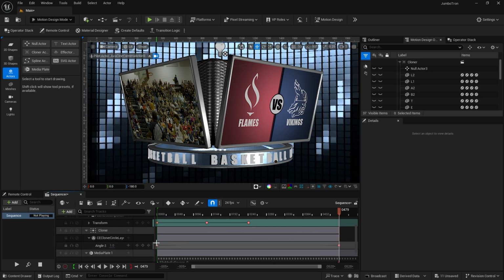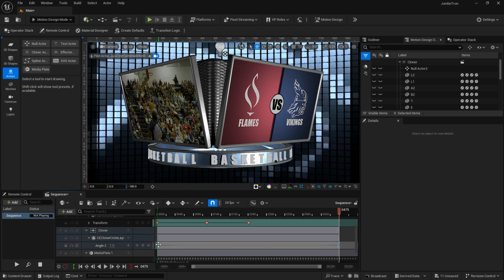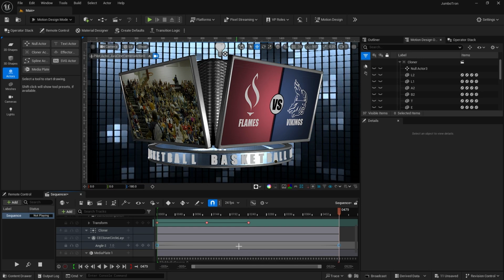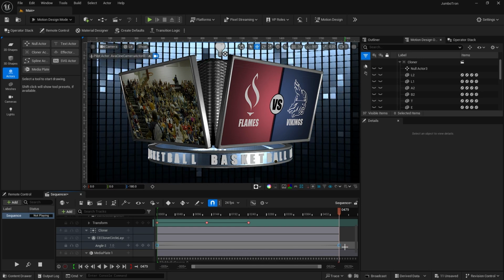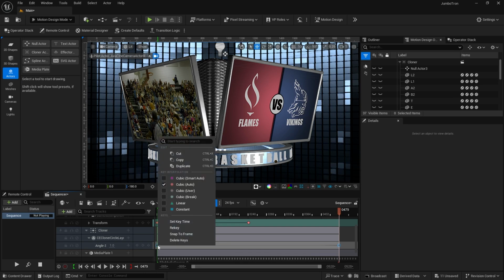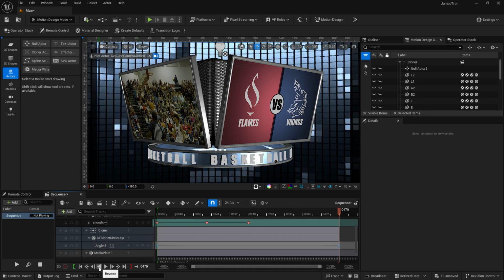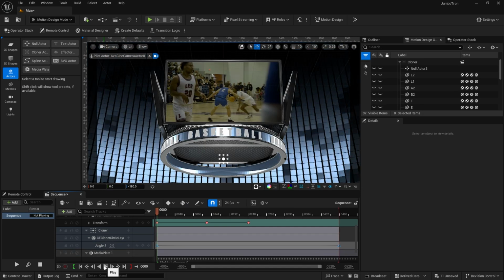I want to change the interpolation of these two keyframes because what they're doing right now on their velocity is starting from 0, ramping up, and then maintaining a velocity and then ramping back down. I want it to maintain a constant velocity all the way across. So with both of them selected, I'm going to right click, go to linear, and set them to linear. So now they should have a constant speed throughout.